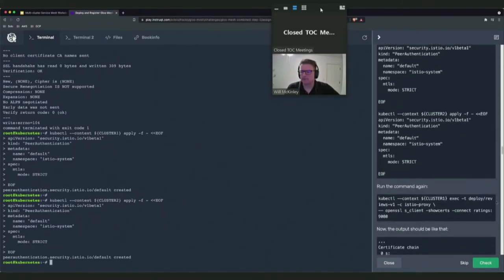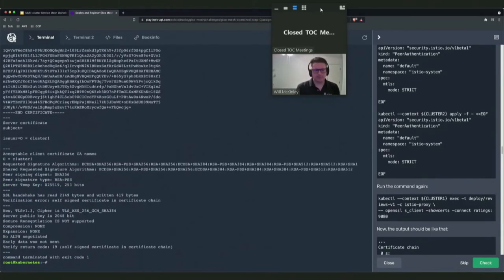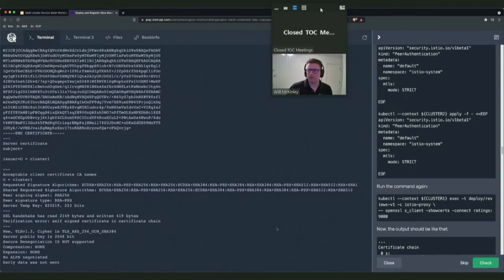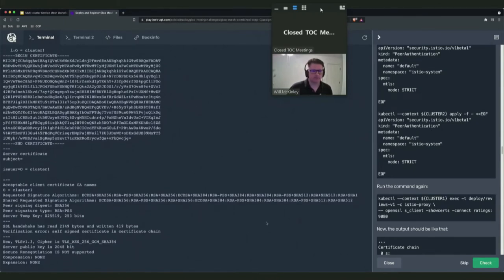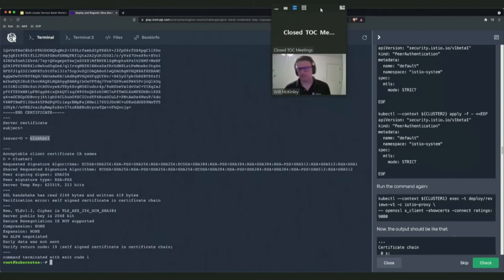Now, if we take another look at that same reviews pod, we should see a certificate that's been deployed. And you can see this is basically just the self-signed generated one that comes from Istio CA. So it has our cluster one that we had specified for our trust domain coming directly from Istio.